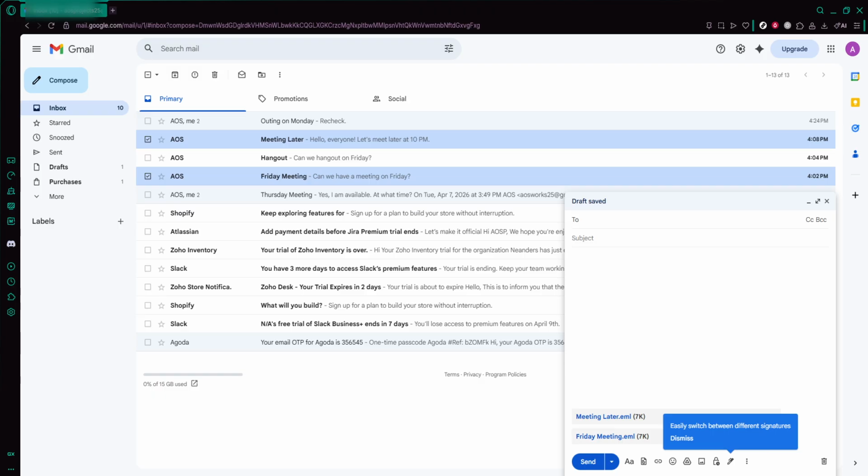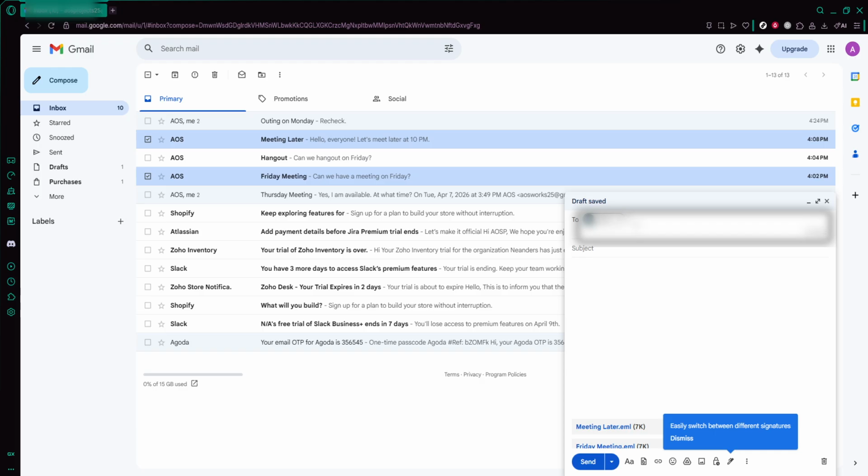Now that the new email window is open, it's time to enter the recipient. Click into the To field at the top and type the email address of the person or people you want to send these messages to. If you need to copy someone else, you can also use the CC or BCC fields as you normally would. It's a good idea to add a clear subject line that explains what these attached emails are about so the recipient knows what to expect.